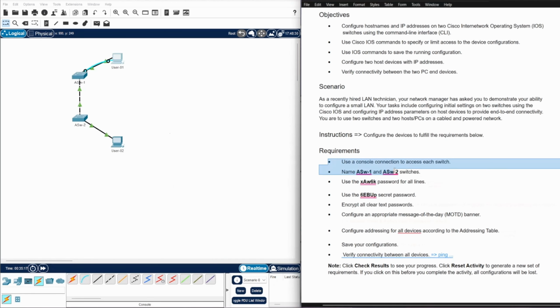So let's close this, minimize this. We did all of this till here for this one. The last one, verify connectivity, we're going to do last. If we configured the whole thing, then we're going to check the connectivity.